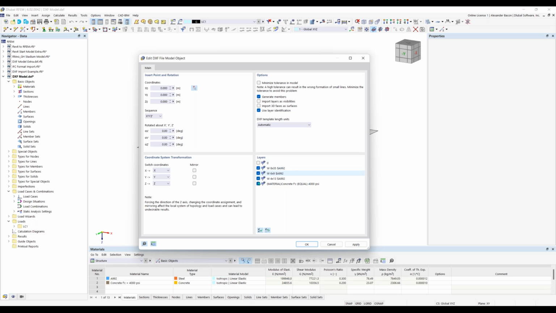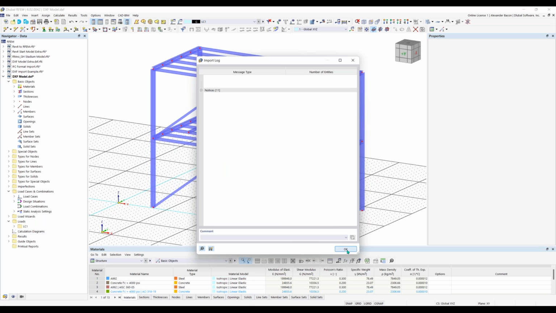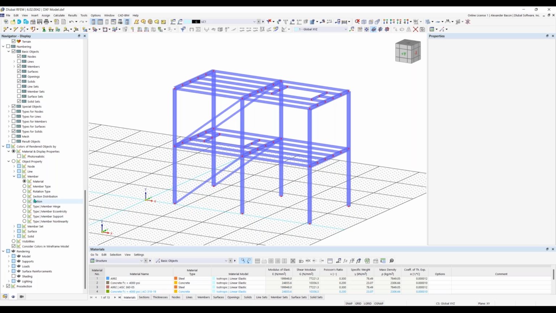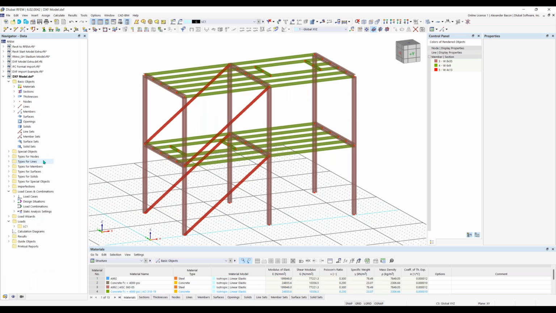I want to check off my member outlines in this layer. And then I also want to change my units here. And so now once I click OK, my conversion tables will pop up. And once I click OK again, now you'll see that I have imported the model and it looks really good. I can also check and make sure all of my sections were imported properly. So I have all of my correct W-shaped sections here. And so this is another method for importing a DXF file and modeling it in RFEM.